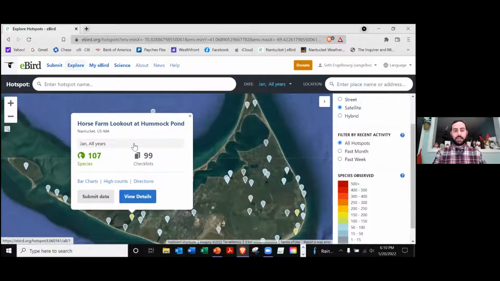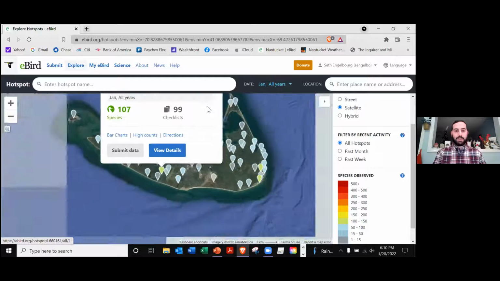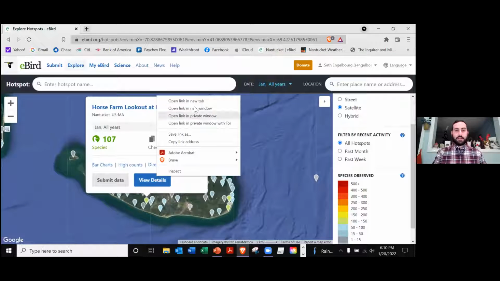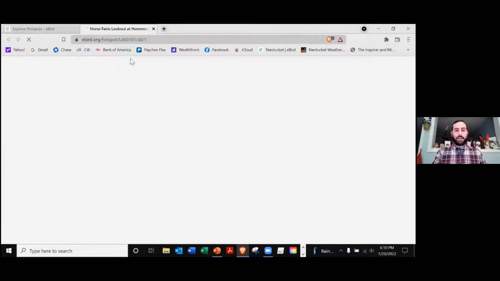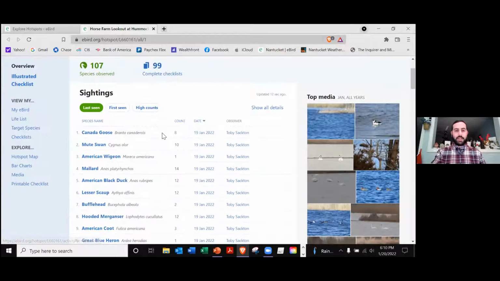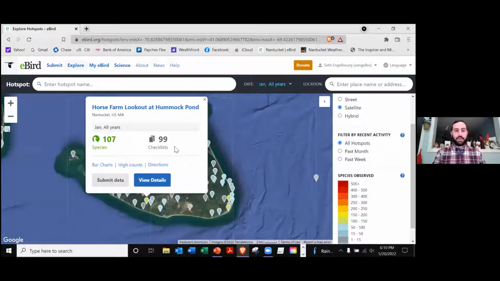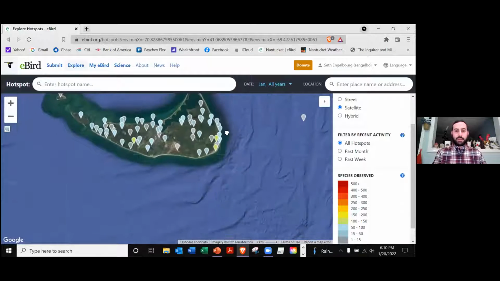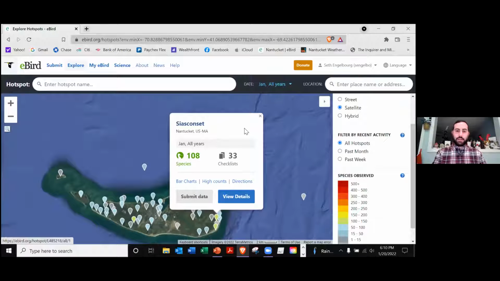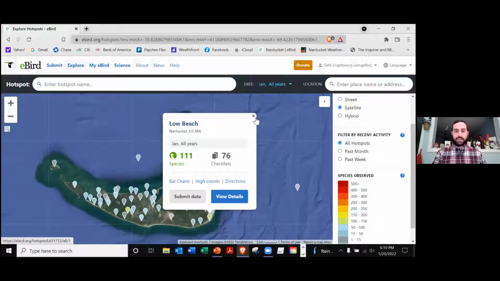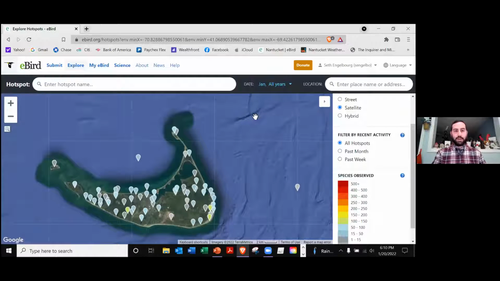You can click to see what they are. It's Horse Farm Lookout at Hummock Pond. And then you could view the details of that. Get back into the same page as we looked at for Jackson Point. And you can see the details for Hummock Pond. And then you can go over to these other ones, Sconset, and Low Beach. So that's kind of how you explore the map.